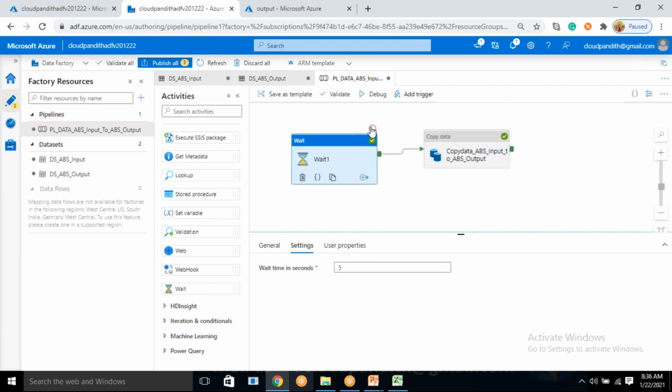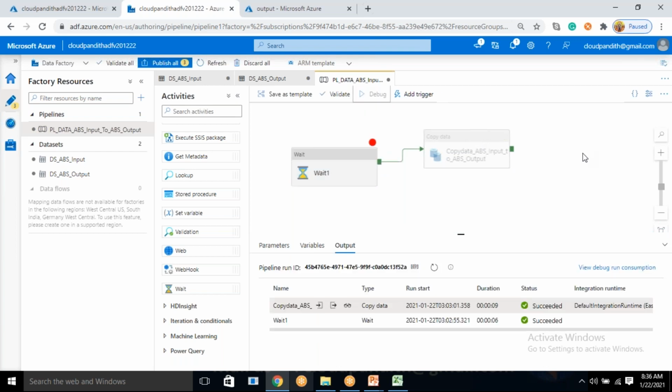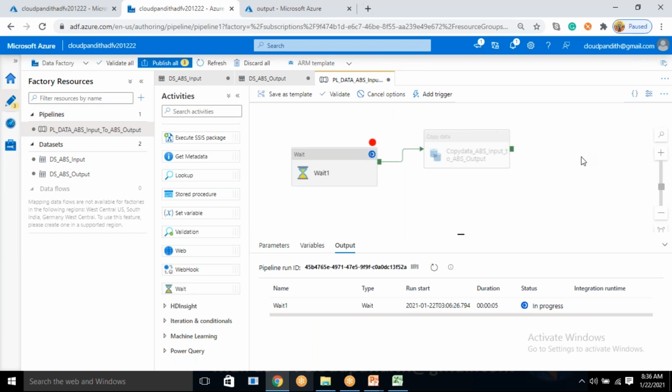If you create a breakpoint at this, only this will execute, and all other activities after this wait activity will not execute. Like after the wait activity, you have a copy activity, which is disabled. Now you see, I just debug. Only the wait activity will execute. The copy activity will not execute now.